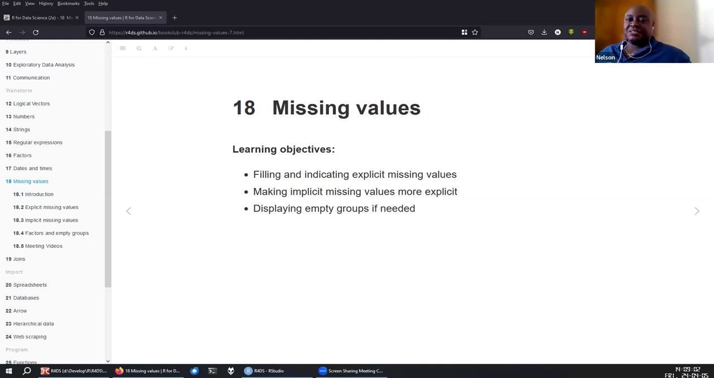Yes, so this chapter is about missing values, and the learning objectives are to fill and indicate when there are explicit missing values. And when the missing values are implicit, you can also make them more explicit if you need it. Also, a way to get empty groups when needed.